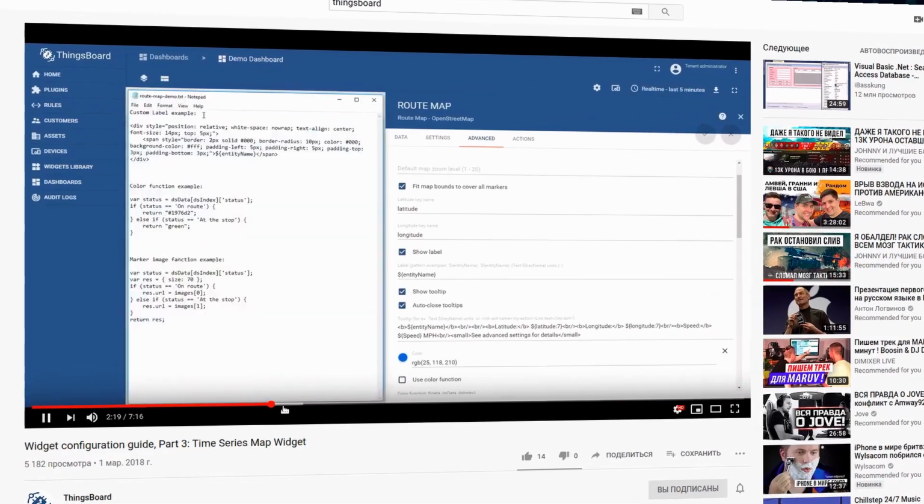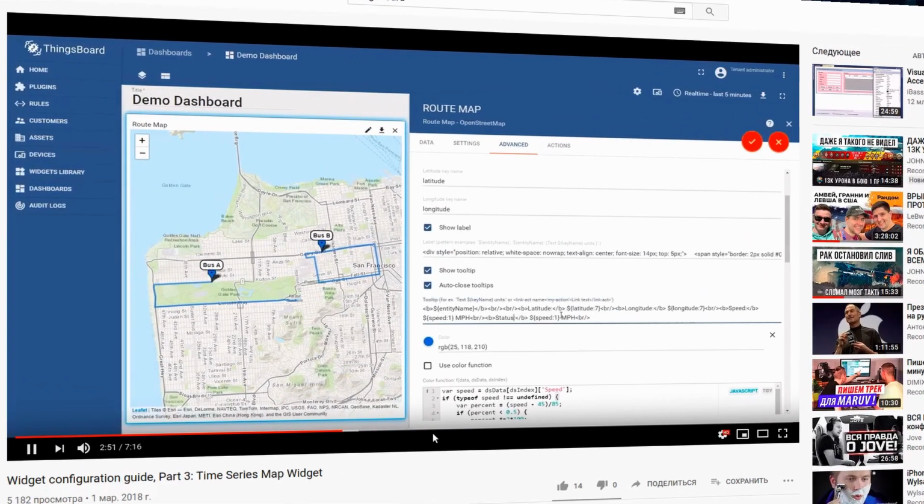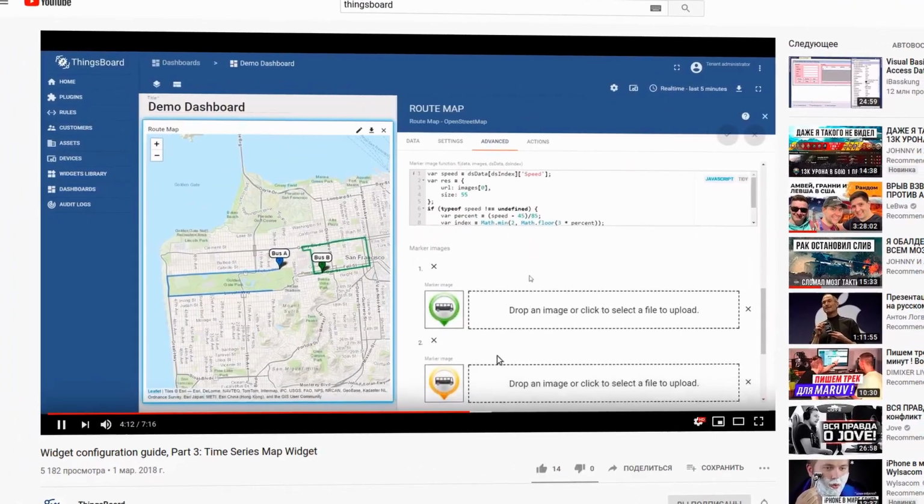All details regarding this functionality we have disclosed in the Map Widget configuration guide. You may find it on our YouTube channel.